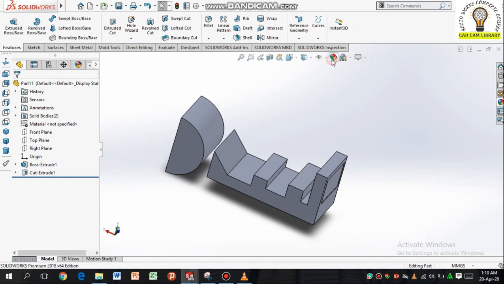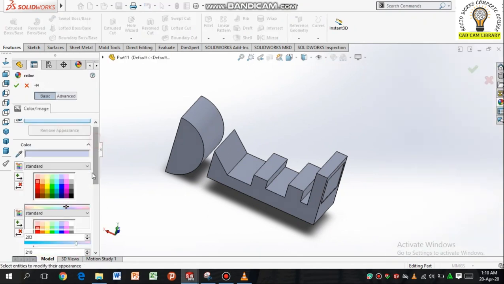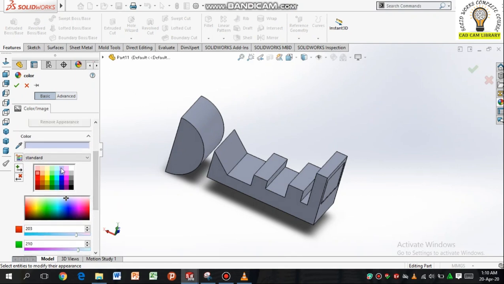Now go to the edit appearance and assign any of these colors to our selected body. Let's say I'll adjust that color, click OK.